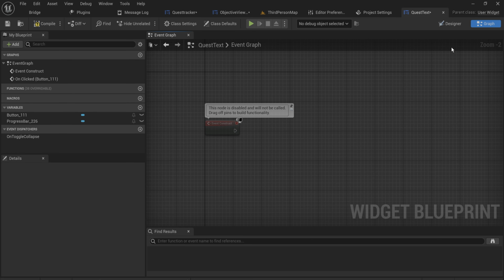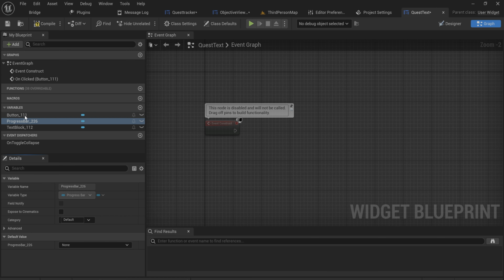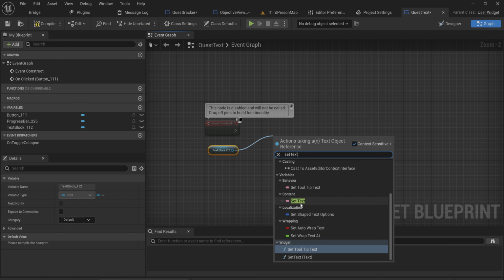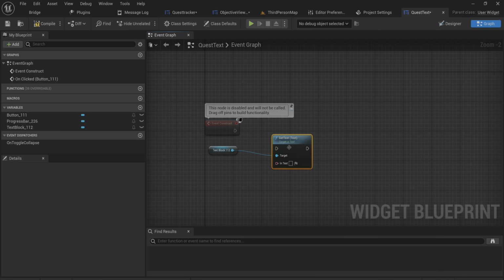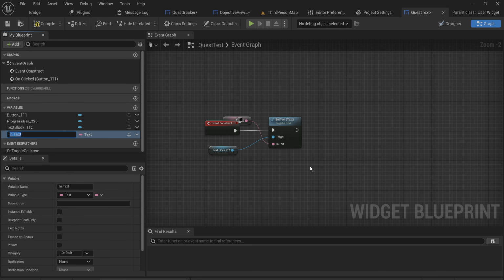We want to go back into the designer and make sure that our text is set to being is variable. And while we're at it, we might as well do the same thing with the progress bar. Just check whether or not it is set to variable or not. And then we can pull in our text block and we can set the text, which you can either do directly with the variable or with set text as a function. And we're just going to promote that to a variable. We can just call that inText. That is actually a perfect name for it. We'll mark that as instance editable, but also expose it on spawn.